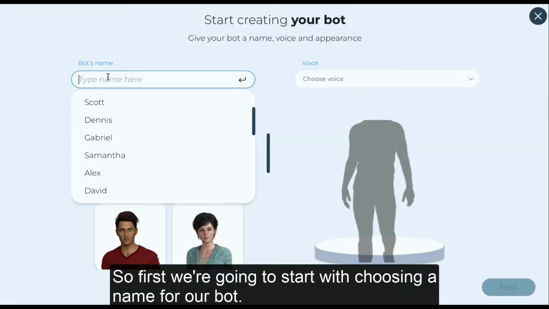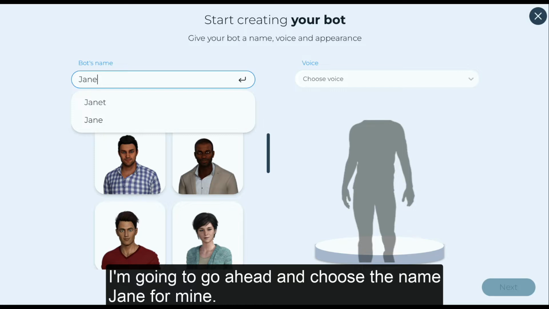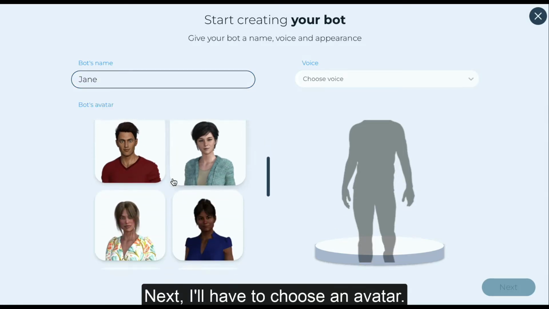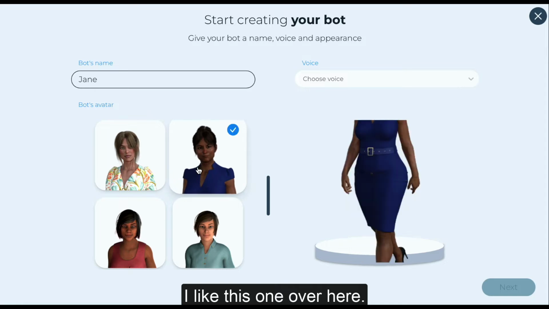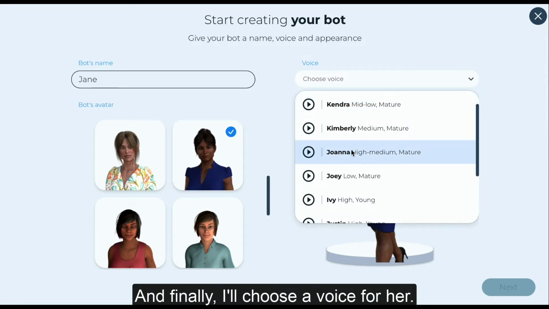First, we're going to start with choosing a name for our bot. I'm going to go ahead and choose the name Jane for mine. Next, I'll have to choose an avatar. I like this one over here. And finally, I'll choose a voice for her.